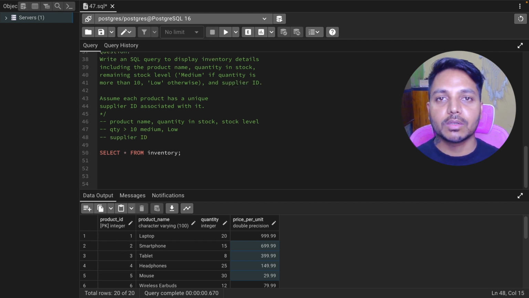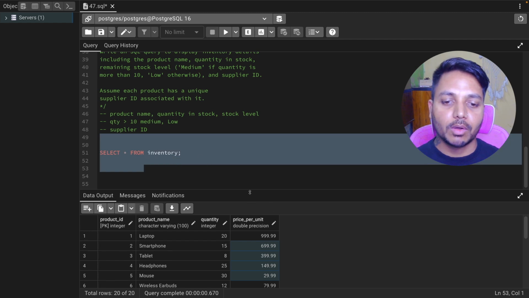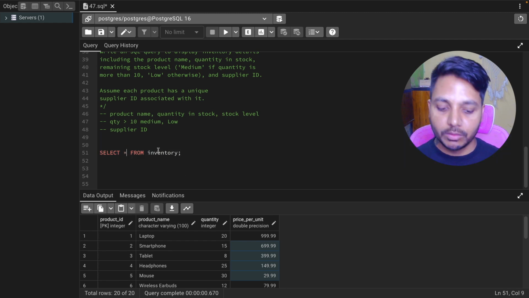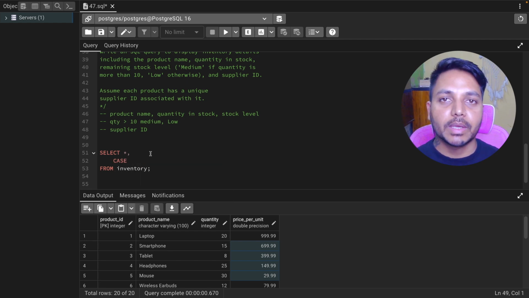Now let's see how we can solve this question. I'm just going to select everything from the inventory table, so I'm already getting everything. Now I need to create a new column based on this condition, based on the quantity column. So I can use a case statement here. Case is the same as the if logic that you have in Python or Excel. We will see the syntax and how you can use this case statement to solve this type of segmentation problem. So I'm just going to say case.